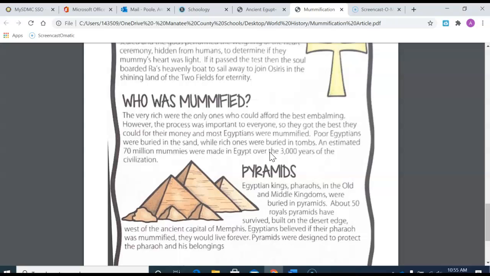Who was mummified? The very rich were the only ones who could afford the best embalming. However, the process was important to everyone, so they got the best they could for their money, and most Egyptians were mummified. I don't know if I would say most Egyptians were mummified. When we looked at that social class pyramid earlier in the week, there were a lot of people at the bottom. There were a lot of people in the peasant and the slave class, and they wouldn't have been able to afford any of this. So more likely, I would say some Egyptians were mummified. We don't know exactly how many because, of course, if the bodies weren't perfectly preserved, then they didn't survive.